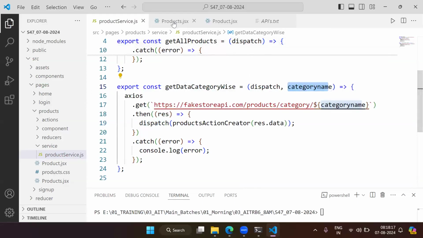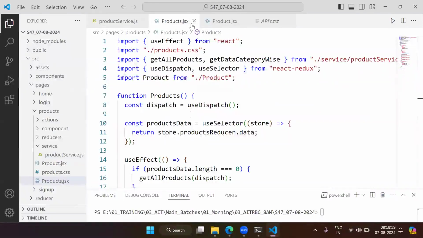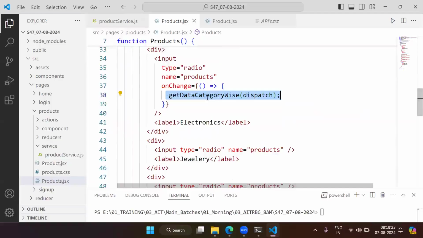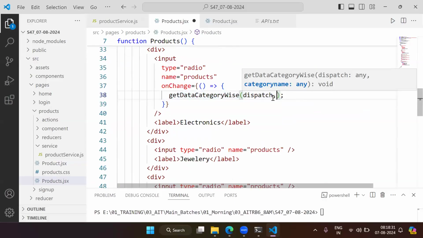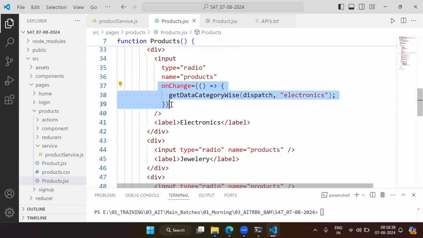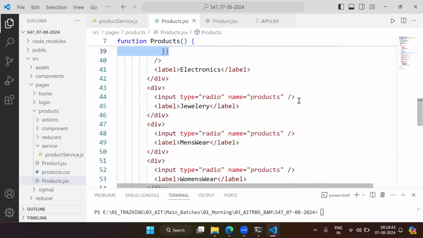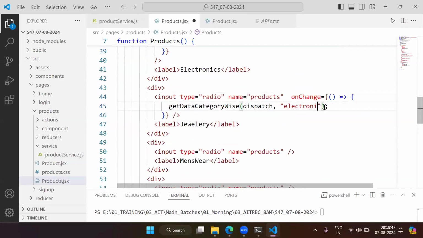So can I go back to my products.jsx? Here we are calling this get category wise. Here we are passing dispatch. With dispatch, I have to pass category name. For electronics, the category name will be electronics only. And same on change event, now I can add for all my radio buttons. This is for jewelry, so here instead of electronics, we have to pass category name as jewelry.